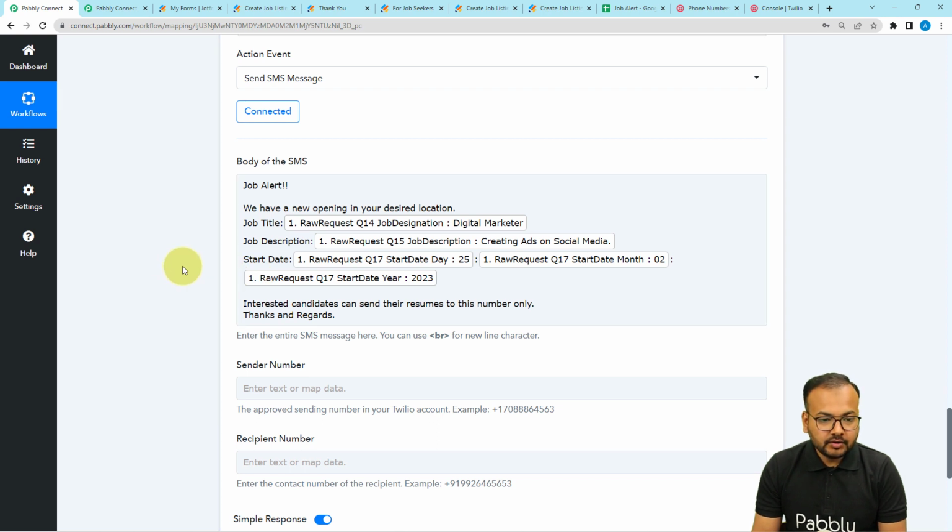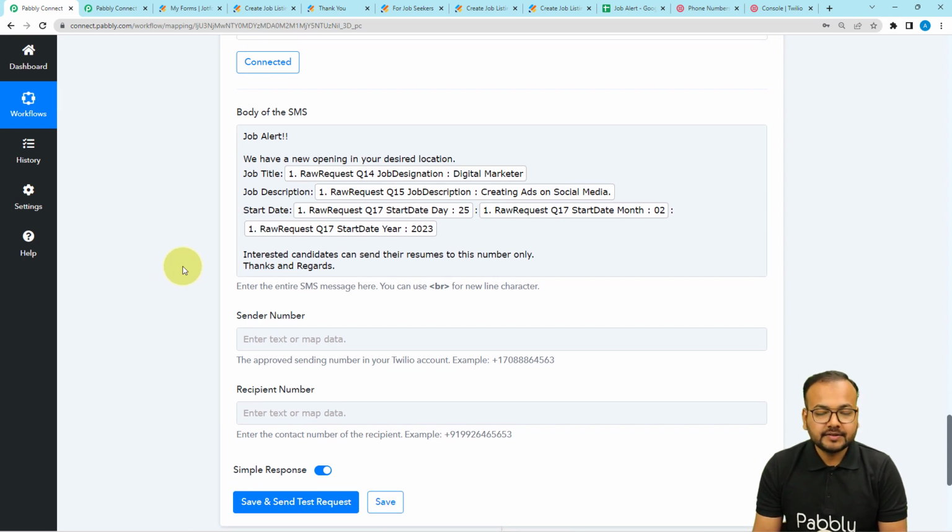All right. So guys, we are done mapping the details here in this SMS. Now, whenever you are going to create a new job listing after setting up this automation, these labels are going to be updated and new SMSs will be delivered to the candidates, to the right candidates automatically, okay?